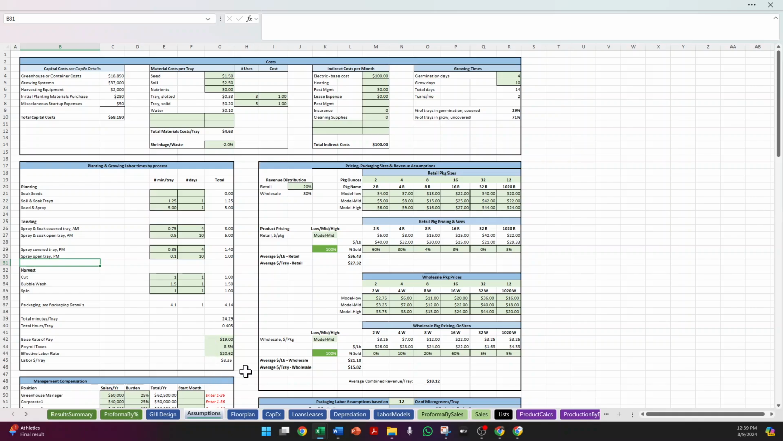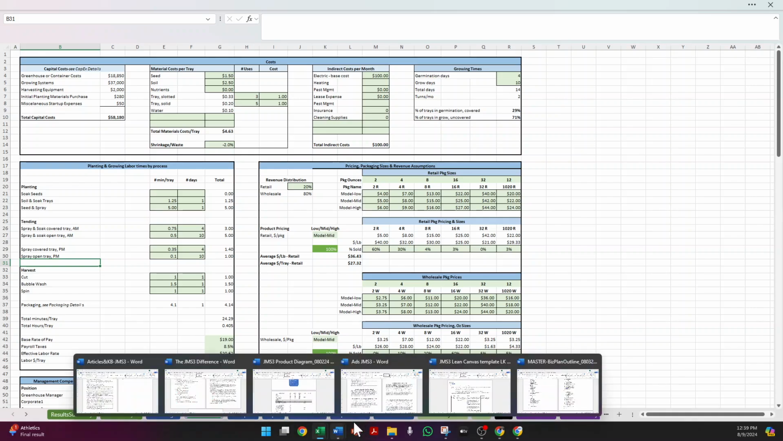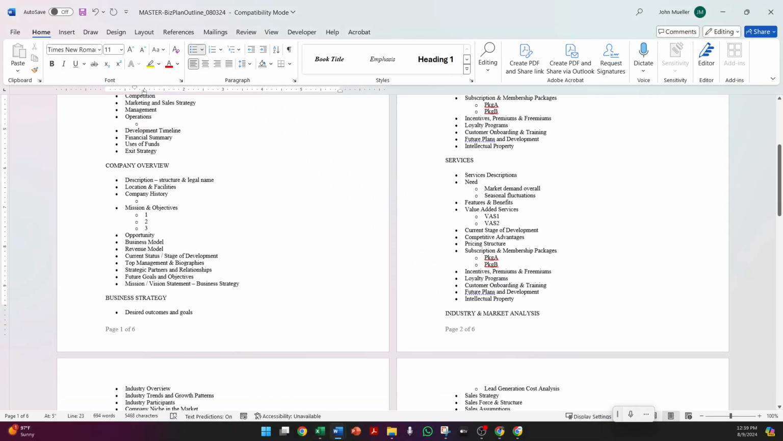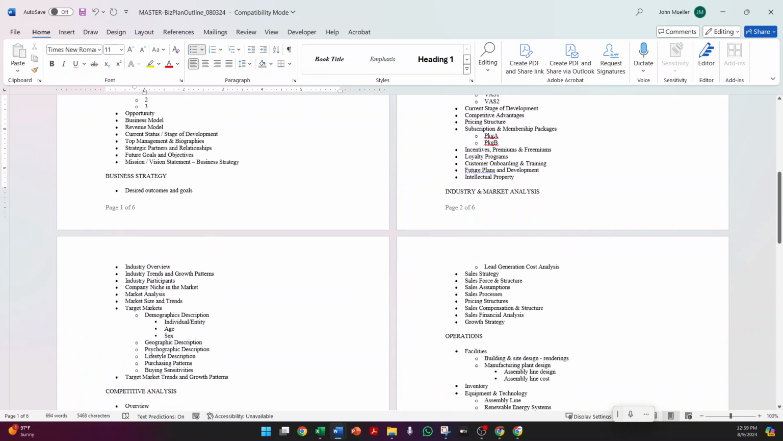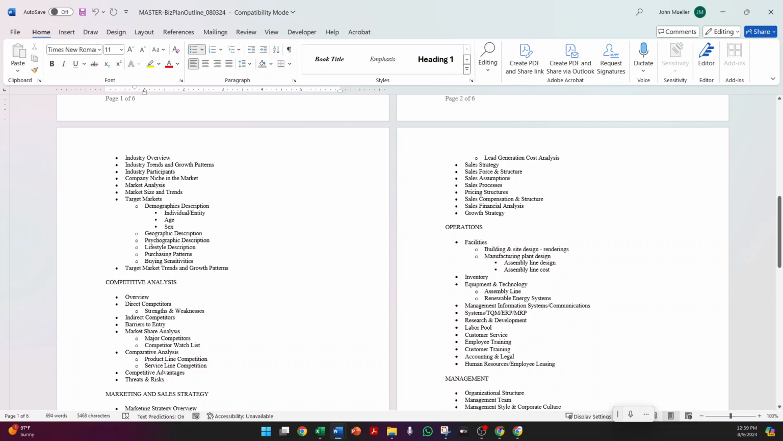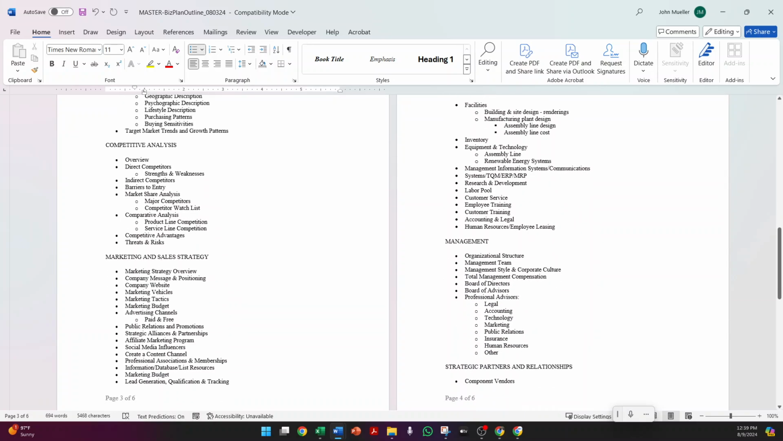But this is how the pro forma really works hand in hand with your business plan. And the business plan continues to get more and more detailed, more and more specific to your overall business model, and really reaching that final feasibility, that final forecast that winds up becoming the plan that you're going to execute.